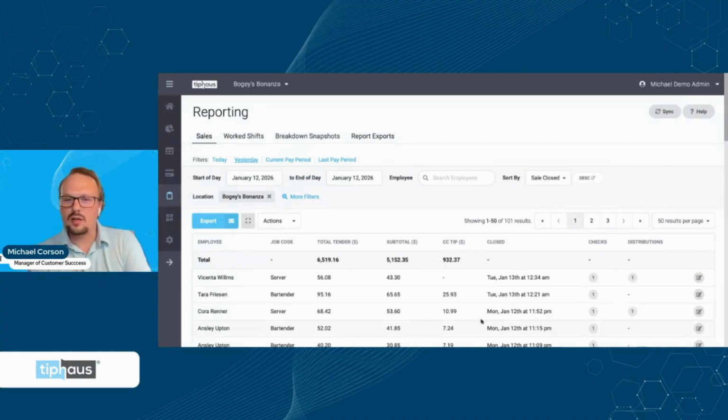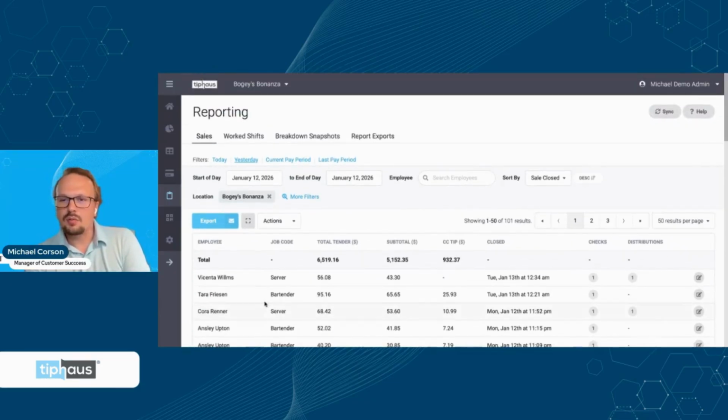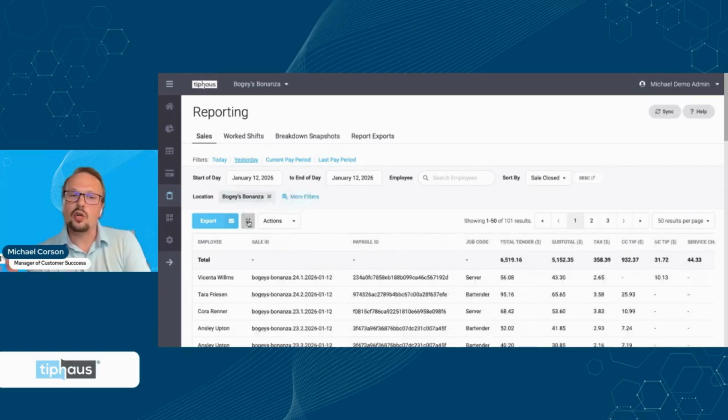So you should see all the sales that happen on that day. On each of these table displayed pages, you'll see an export button. You'll see a show more, show less button.